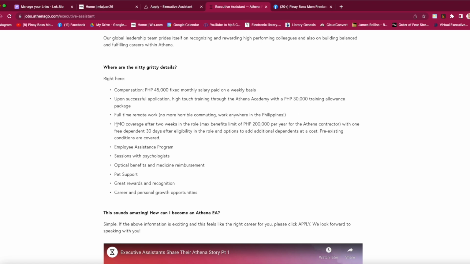Next benefit is HMO or health card coverage, and you will receive this after 2 weeks in the role with a maximum benefit limit of 200,000 peso per year for the Athena contractor, meaning for you as an EA. And you will also have one free dependent 30 days after eligibility in the role, and an option to add additional dependent, which you will be shouldering on your own, and it will be deducted from your salary.